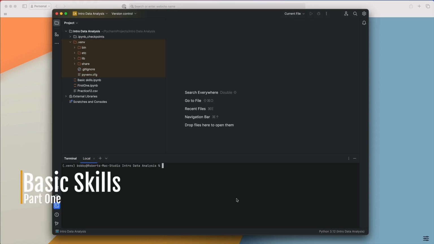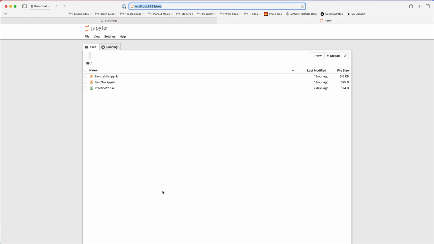So I've opened up PyCharm and it's gone immediately to the project I was working on last. So all I need to do now to start Jupyter Notebook is to type the command here in the terminal. That opens up a web browser and shows me the dashboard.